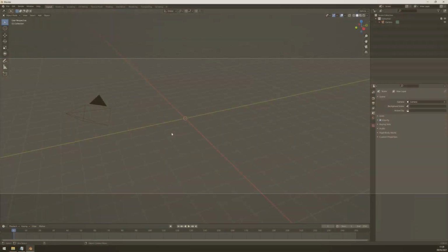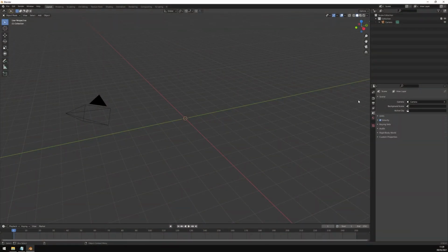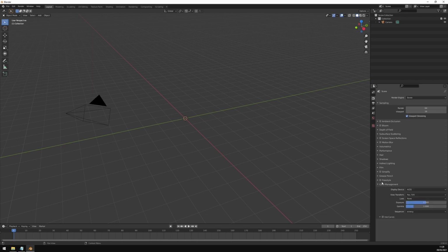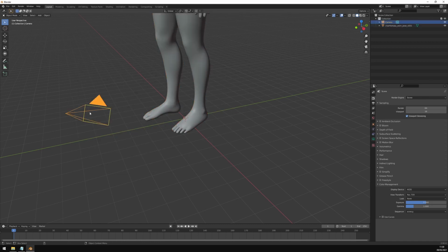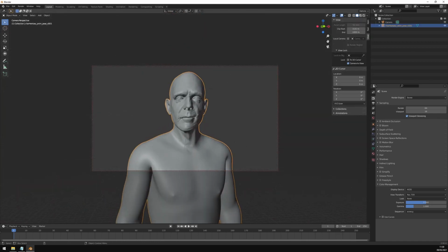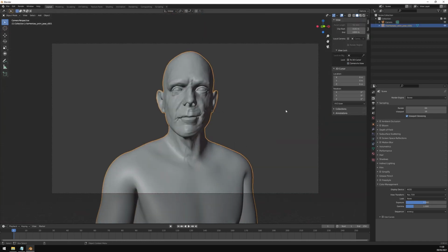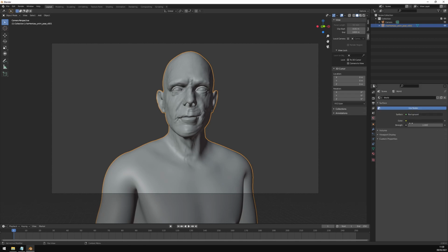Let's start with a workflow demonstration now. First, let's verify we're using ACES and the correct ODT. After making sure that is true, I'm going to import a model so that we have actually something to work on. Next, I'm going to import an HDRI.